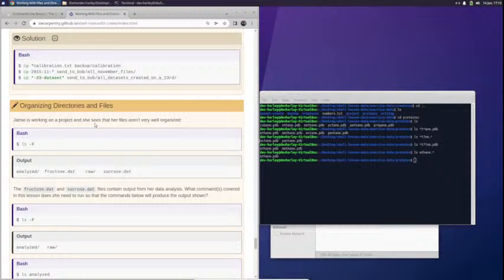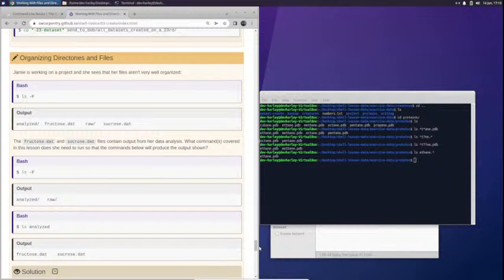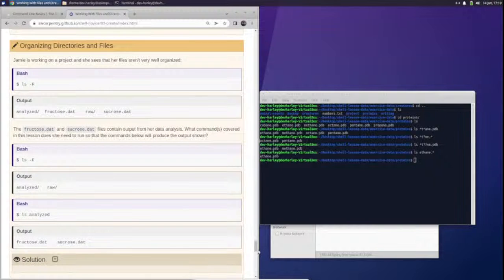Jamie is working on a project and sees that her files aren't very well organized. ls -F, analyze, fructostat, raw, fructostat. The fructostat and the sucrostat files contain output from her data analysis. What commands covered in this lesson does she need to run so that the commands below will produce the output shown? So ls -F.